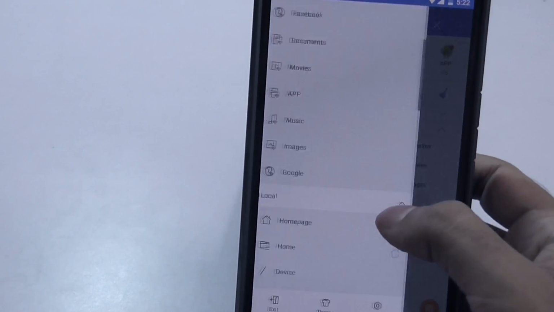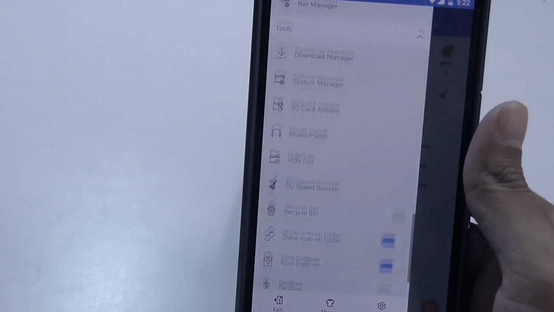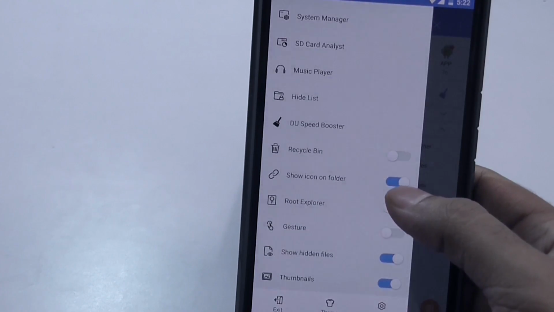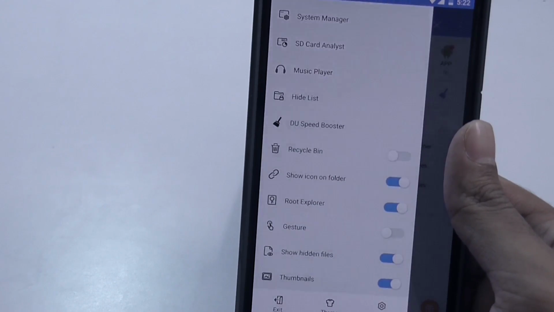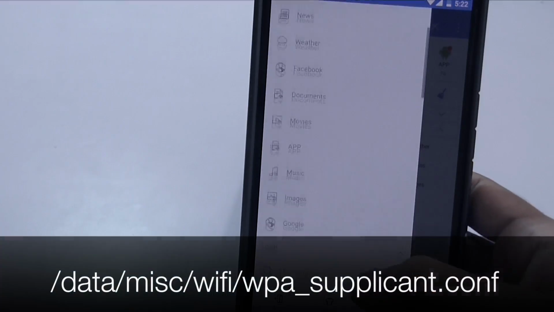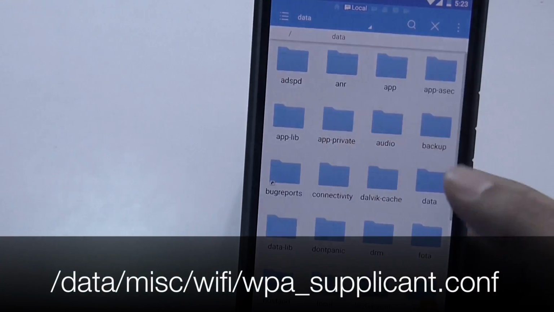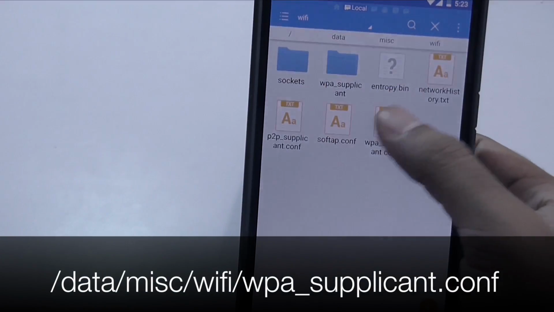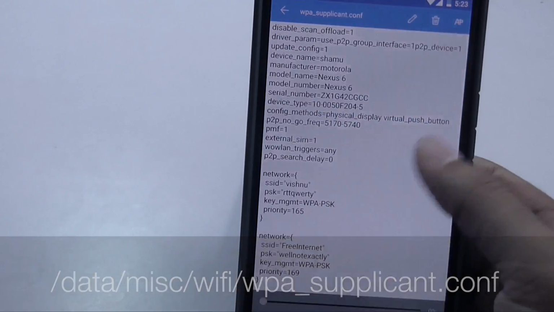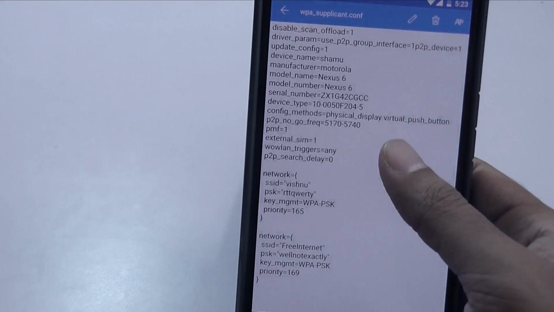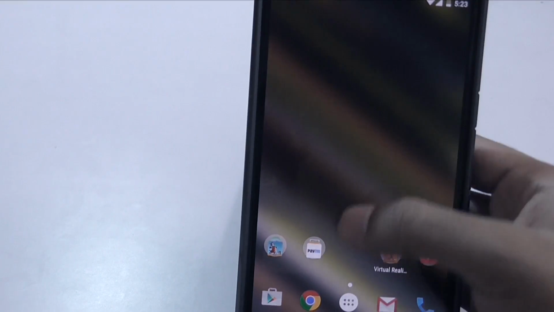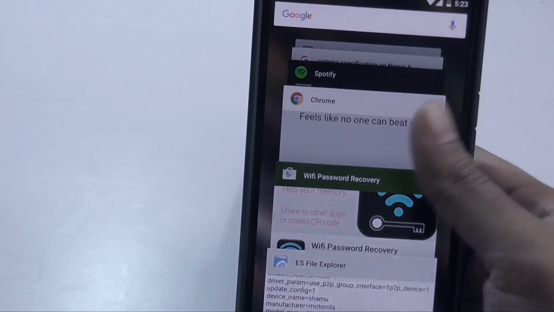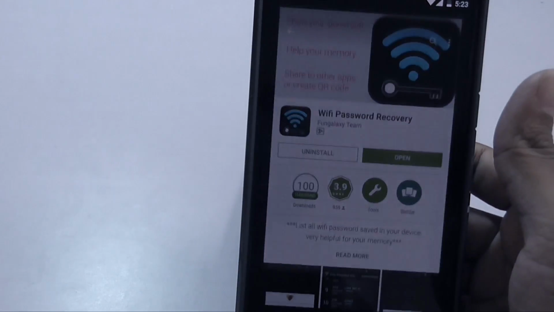However, if your phone is rooted, then you can easily find the Wi-Fi password using any file browser. Like for this instance, I will be using ACE File Explorer. And then navigate to data, then misc and this wifi folder, and then open up this config document. And here you will find all the SSIDs and their passwords. Or alternatively, you can also use applications like Wi-Fi Password Recovery. Obviously, it also requires root access.